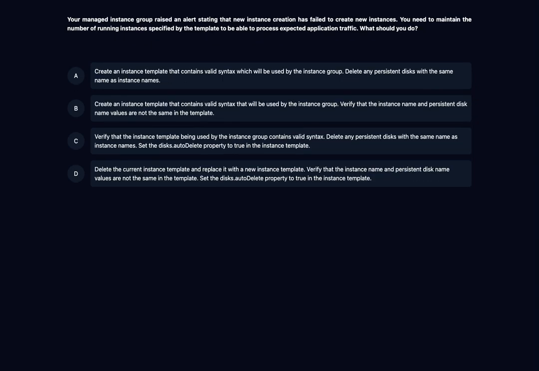Your managed instance group raised an alert stating that new instance creation has failed. You need to maintain the number of running instances specified by the template to be able to process expected application traffic. What should you do? A. Create an instance template that contains valid syntax which will be used by the instance group. Delete any persistent disks with the same name as instance names.